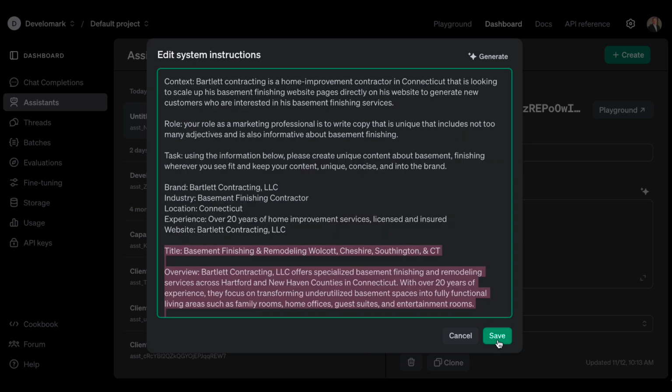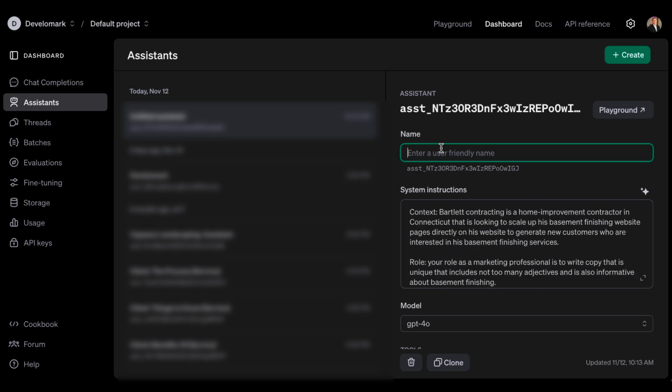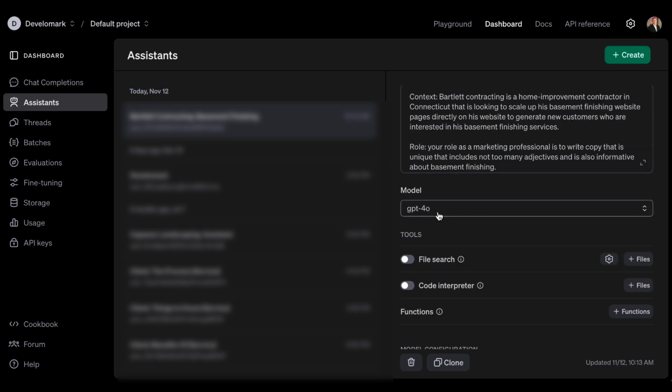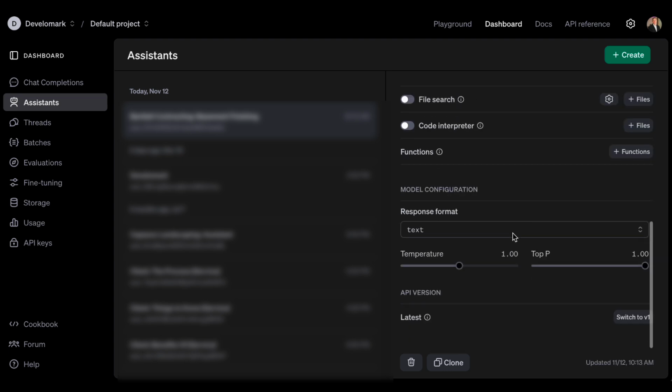And so now what I'm gonna do is I'm gonna go ahead and save this. So now I have my system instructions. I'm gonna go ahead and name this. And now I have a unique API for just the basement finishing segment, so that I can have specialization when I create AI content for this section. So I have my ChatGPT 4.0. I'm gonna go ahead and choose 4.0 mini. It's the cheapest and the fastest. And then I'm gonna go ahead and keep all of this information relevant.